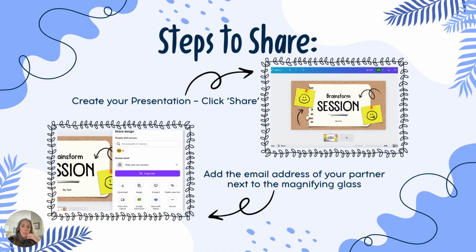So first, once your basic template has been created by one of the partners, that partner is going to click share in the top right corner, and you can see it here in the first picture. And then a box will drop down, and then you add the other partner's email address to the box that's next to the magnifying glass. And that adds them as an editor of your project.